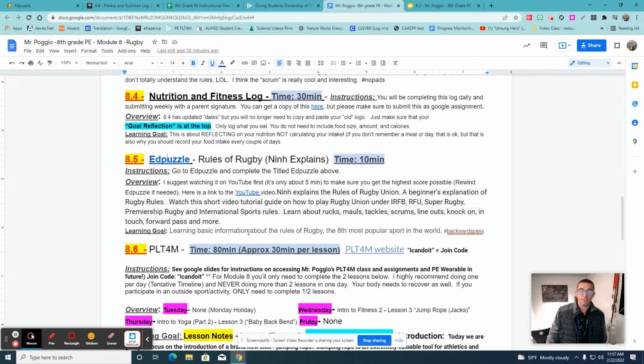And lastly, our platform workouts. You could click on platform right here. And when you click on platform, you want to use the code.